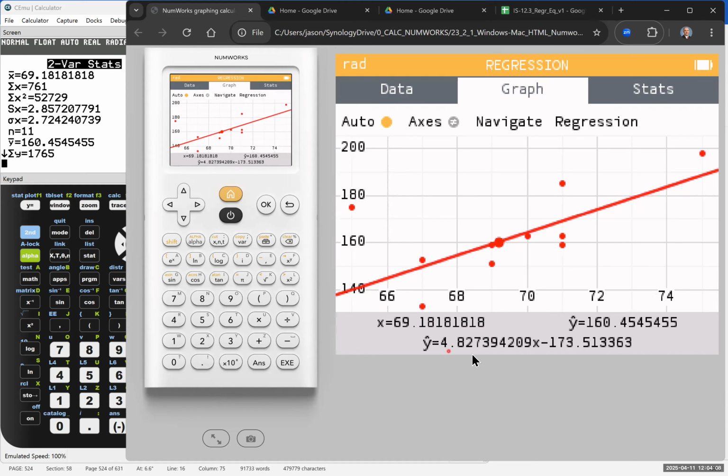So we have a slope of 4.827 and a y-intercept now of negative 173.513 and some change. Okay, so here's the equation for our line of regression, and you'll see it says y hat. All right, so let's calculate that on the Texas Instruments calculator.